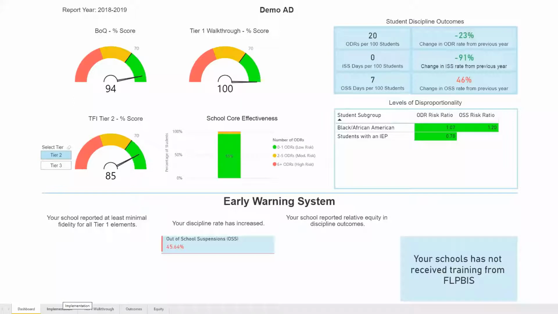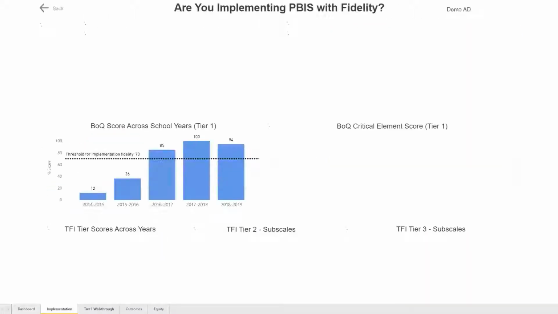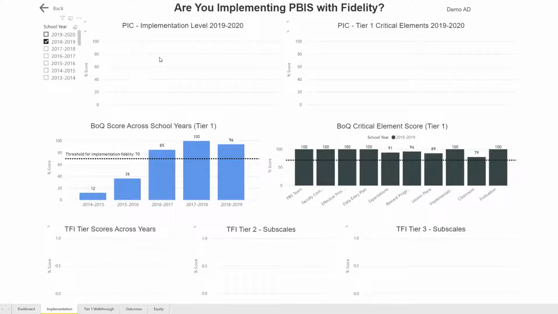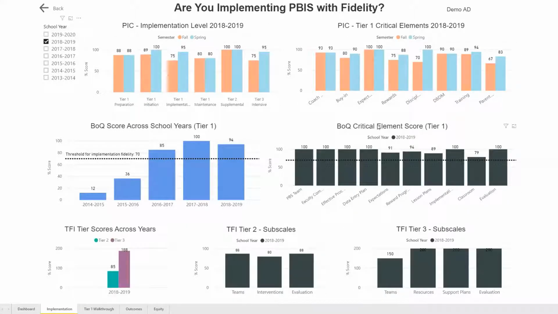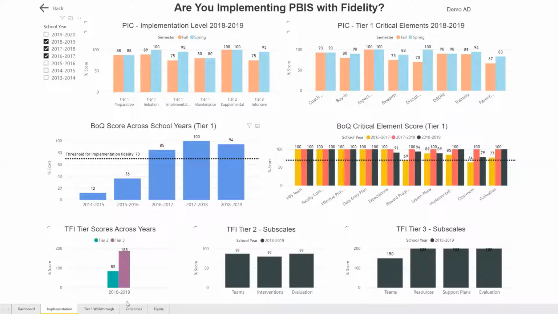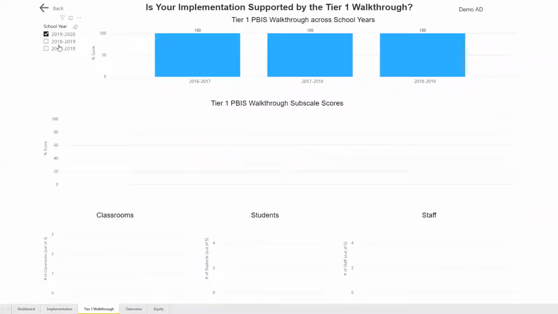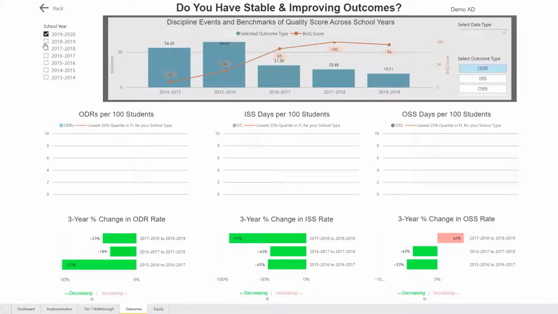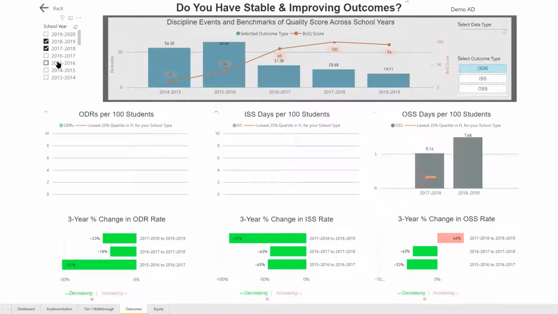And similar to the district coordinator view, schools have an implementation page, a walkthrough page, an outcomes page, and an equity page. And this is where you can get specific information about scores on the PIC, the BOQ, or the TFI. Here, you can look at their actual scores for the years that you have selected. You can look at their walkthrough scores across time. And you'll be able to look at some outcomes and compare those outcomes to implementation.